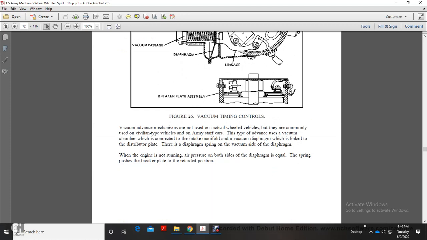This shows your vacuum advance: the return spring, vacuum passage, linkage, and breaker plate assembly. Your vacuum advance mechanism is used with non-tactical vehicles, commonly civilian type vehicles. This type of advance has a vacuum chamber that connects with the intake manifold and a vacuum diaphragm, which is linked to the distributor breaker plate.